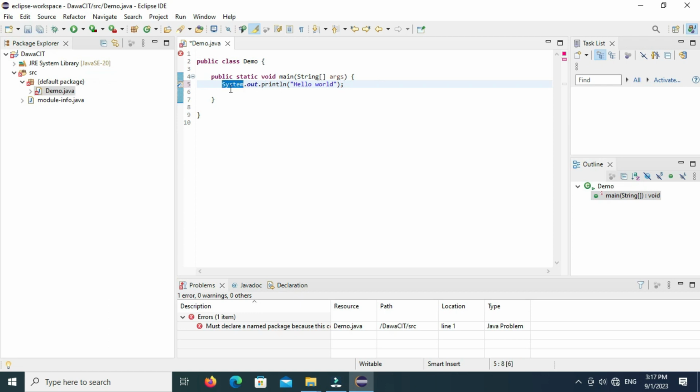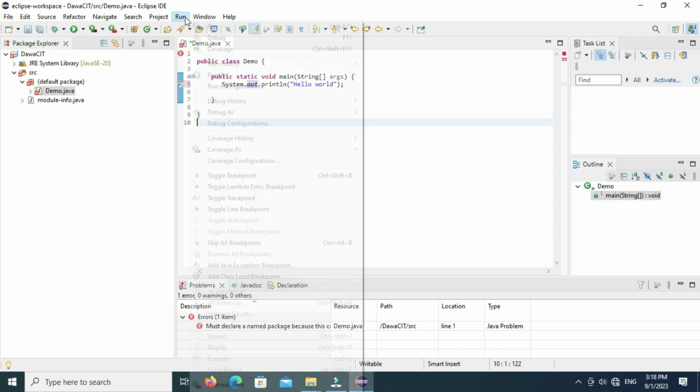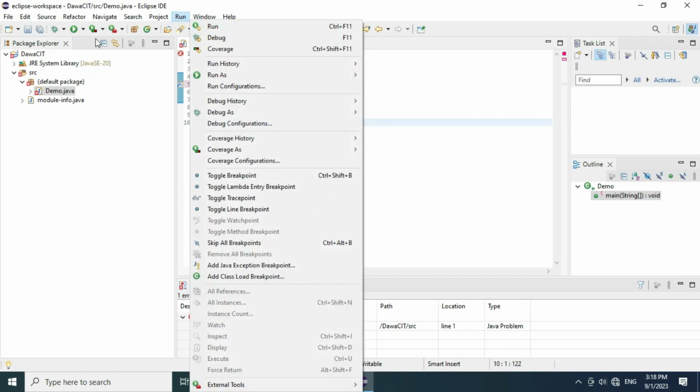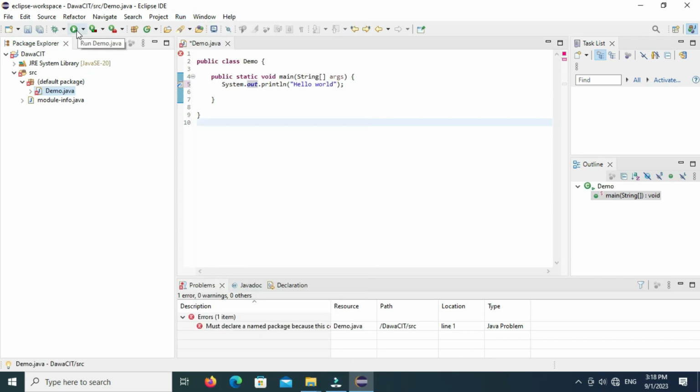So let's talk about system. You know, system is also a predefined class. How will we know that? Because its first letter is in capital, right? And out we use for output, and print is a method which you can print any message on your screen, and we use here ln for next line. Okay, so now let's run this program. You can run it from here, and also you can run it from here. Okay, so I click here.